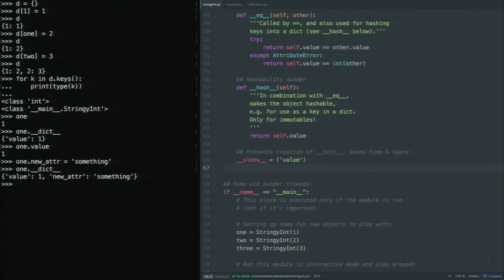And it might be the case that for an object like stringy ints, you know that it's never going to have more attributes than value. It's only going to have that one. Or maybe you just have a small set of attributes. And if I'm going to be creating millions and millions of stringy ints, creating all those dunder dict dictionaries could take up more space than I want to use. It takes up also a little bit of time.